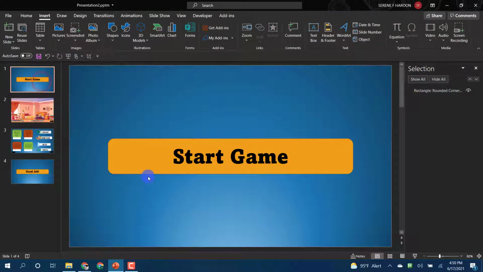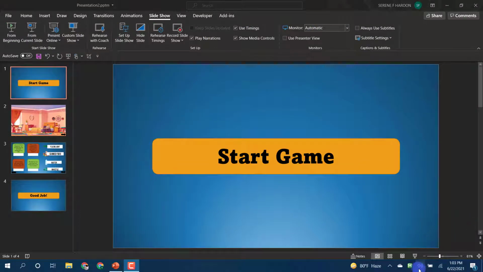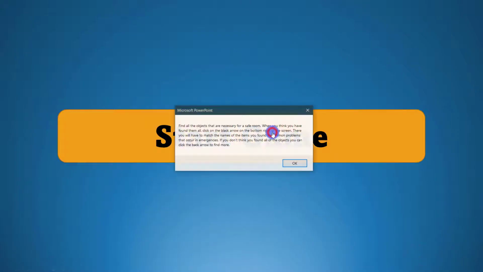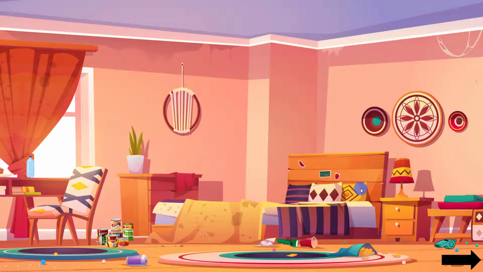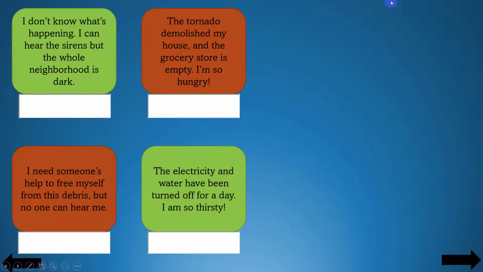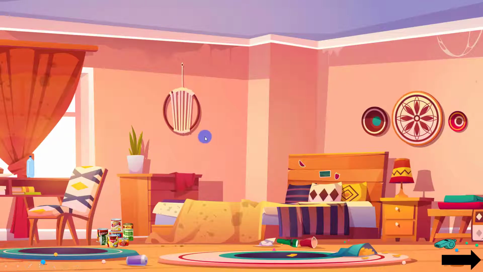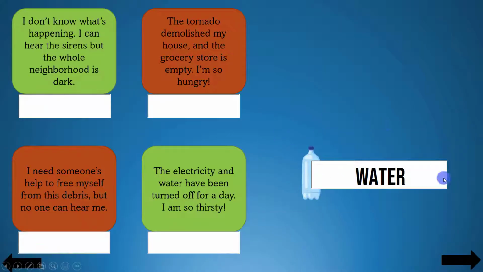Okay, so let's try our code out. So I'm going to go into full screen and select start game, and the instructions pop up, and when I click OK, I'm sent to the messy room. And just for the sake of trying it out, let's try without selecting any objects. So I'm going to click on the black arrow, and no answer choices have shown up. So when I click on the back arrow, let's say I select the water bottle, and as you can see, it disappears. And when I click on the next black arrow, the water answer choice has appeared, and I can drag it into the correct box.